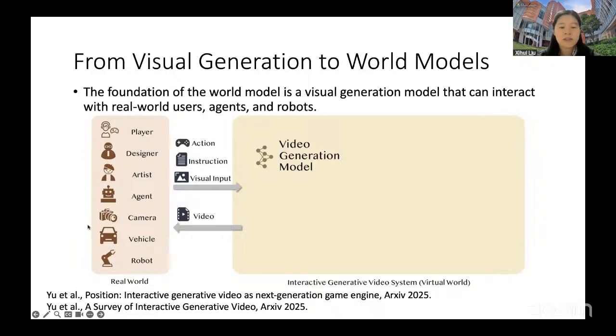For world models, firstly, we look at the interaction interface between the world model on the right and the real world on the left. In the real world, we want users, designers, artists, or even agents and robots to interact with the world model. These are all the agents in the real world that want to interact with the world model. On the right-hand side is the world model. World models can have many formulations, but in this talk, we will focus on one specific type, which is video generation models as world models.